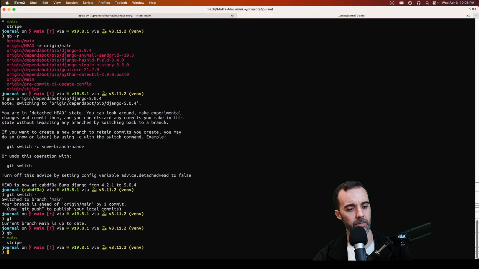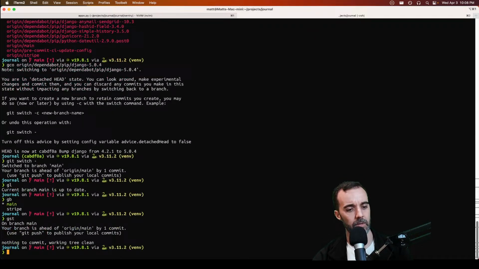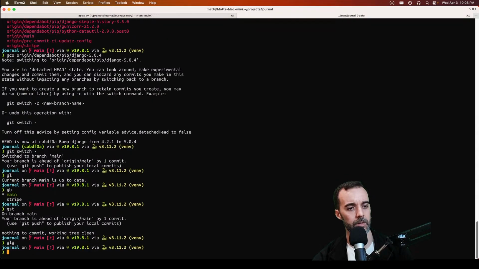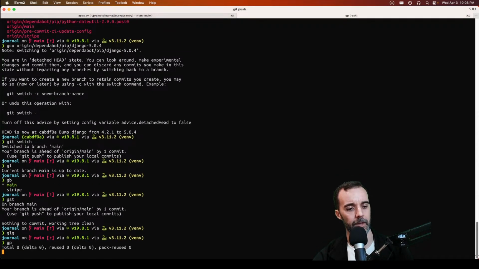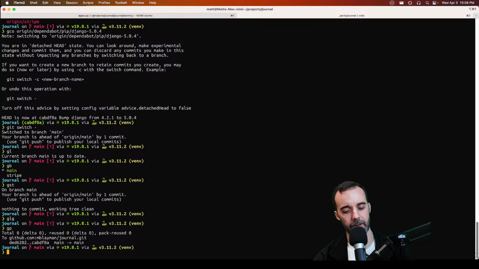Why is it showing that? Your branch is ahead of main. Oh, it is? Okay. Oh, because I did that little change. All right, anyway. So we want to do a git switch, and I guess the dash c.